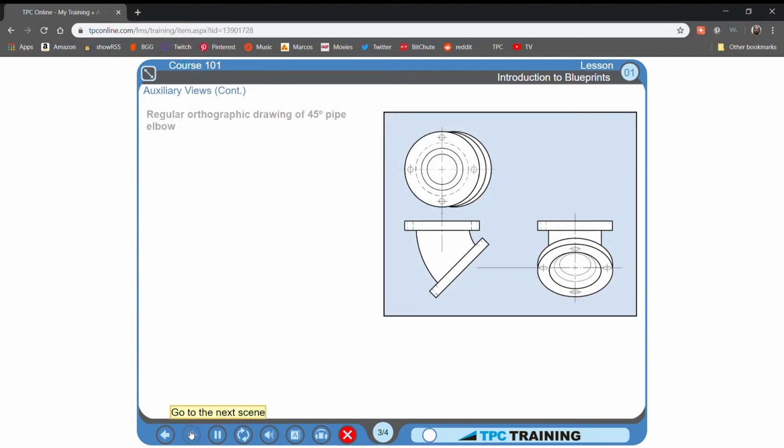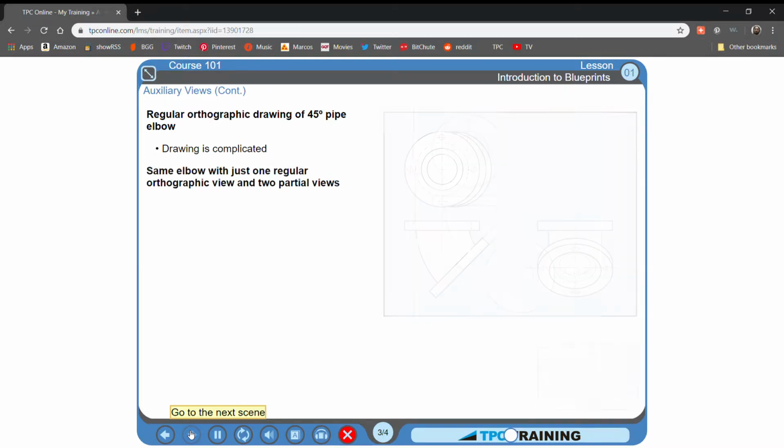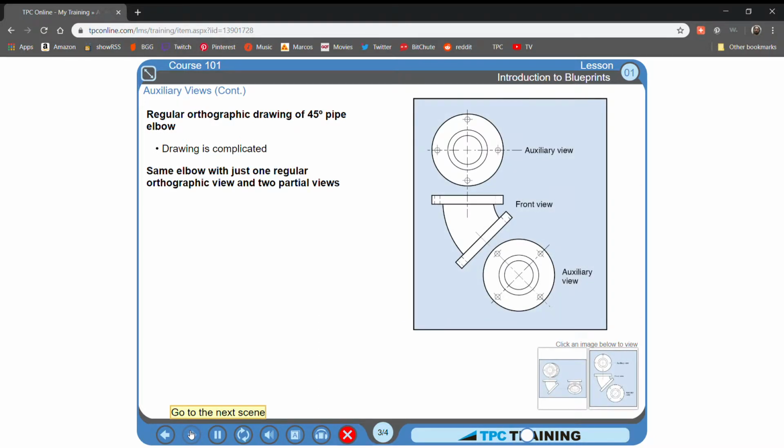This diagram shows a regular orthographic drawing of a 45-degree pipe elbow. Notice how complicated this drawing looks. This next diagram shows the same elbow with just one regular orthographic view and two partial views. Note how much simpler the elbow appears. Imagine how much easier it would be to make the elbow from this second drawing.